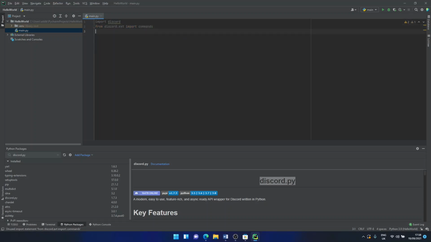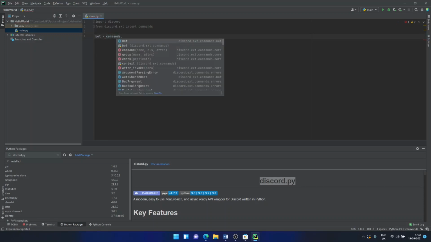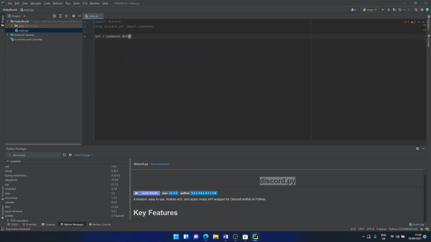Now we're going to create the actual bot object. So type bot equals commands.Bot and command_prefix equals quotes, double quotes, whatever. You can use any type of quotes you want. Basically, now you can choose whatever you want your prefix to be. This can be words, numbers, or symbols if you want.